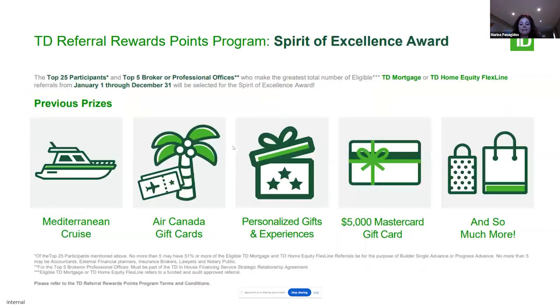Next slide. We have our Spirit. So this is our top 25 referral agents and 5 brokers. So every year, the top TD Referral Reward participants are selected for an exciting recognition package. It's our way of saying thank you. And some of the previous packages include Mediterranean cruises, trips to Hawaii, trips to Portugal, personalized experiences, gift cards, and more. So the top will receive, and these trips are always for the Realtor plus a guest. And from what I hear, they're fantastic.